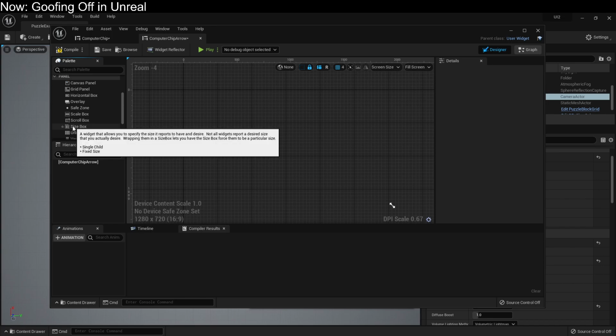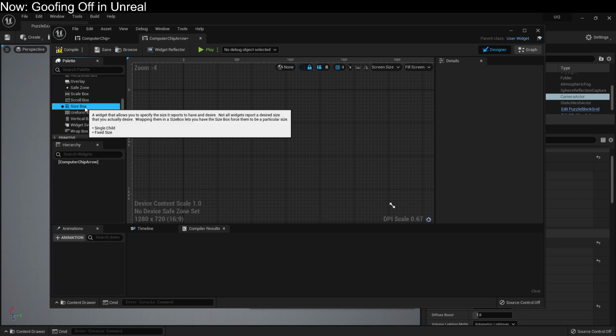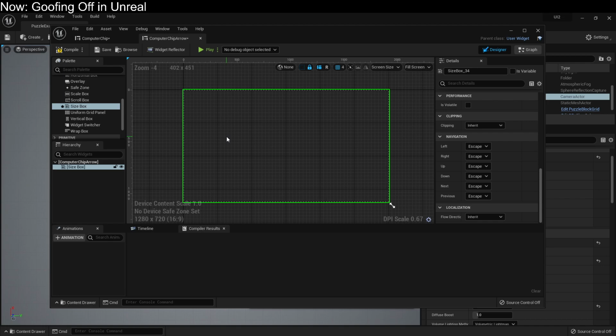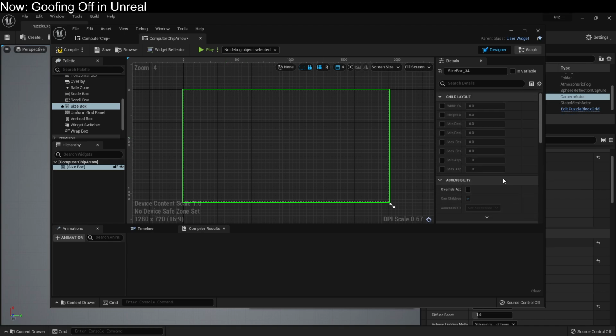Size box. A widget that allows you to specify the size it reports to have and desires. Not all widgets report a desired size for you to actually desire. Wrapping them in a size box forces them to be. So that's actually what we want. It just doesn't work. There's something wrong with it, where it insists that it should be 1200 pixels wide, regardless of... Well, that's because this is a child layout that we're setting, not the size box itself.